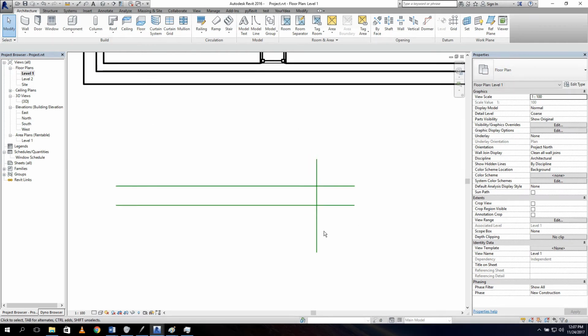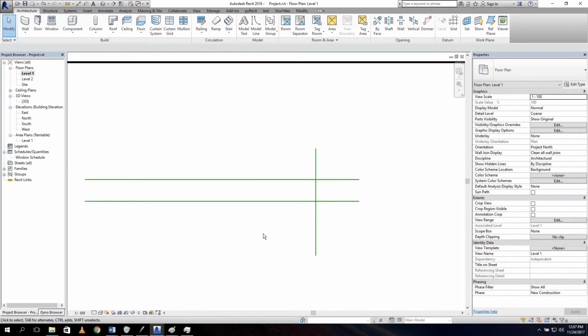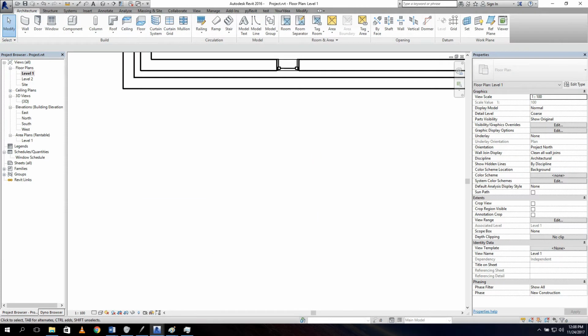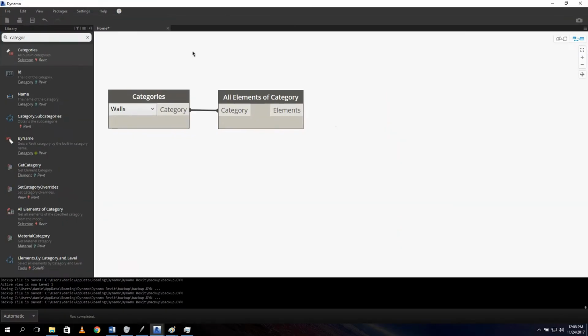I don't know if I made my point clear, but that's what we're gonna do in Dynamo. So let me delete this. That's our whole end goal. And let's go back to Dynamo.